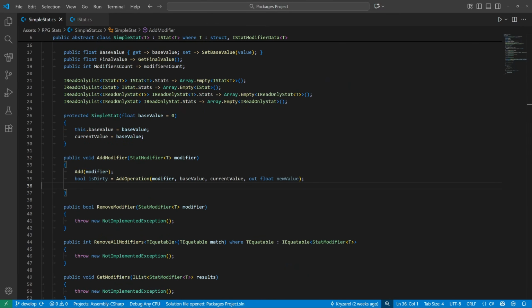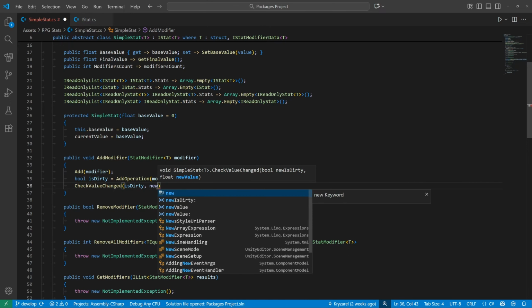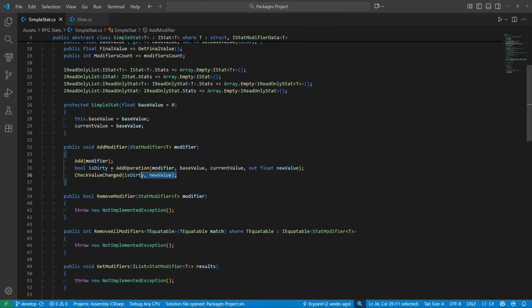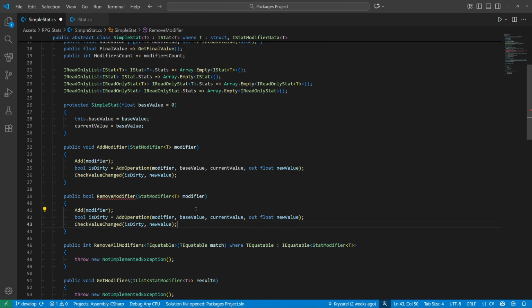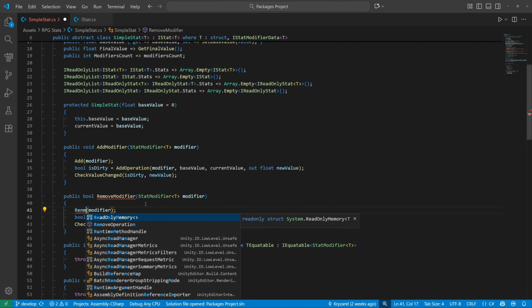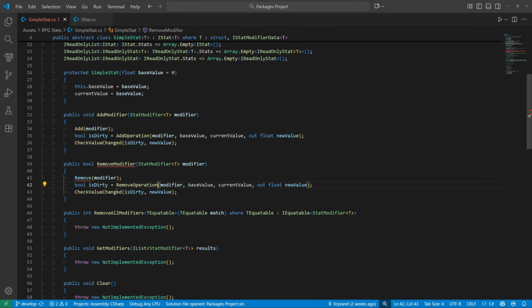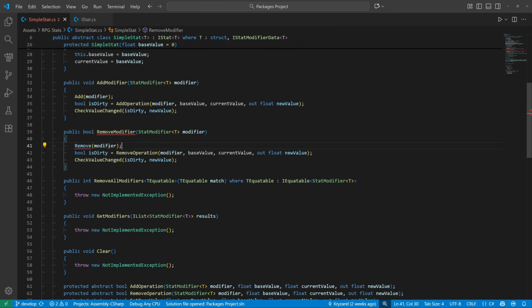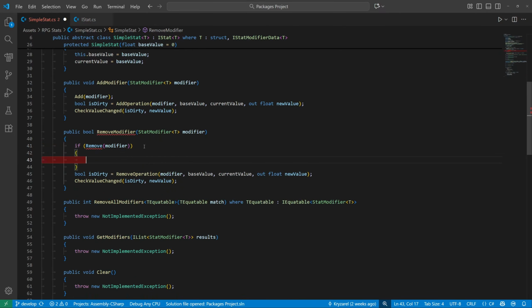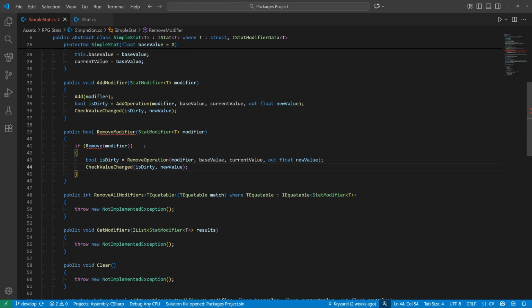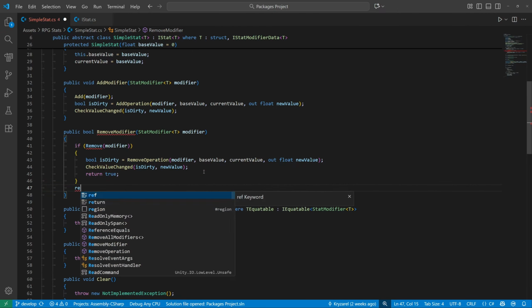Now that we have this helper method, we can call it in addModifier, and following the same structure, we can implement the removeModifier method. We just have to change the add call to a remove call instead, and we need to return true and false where appropriate in order to match the signature of this method. Returning true means that we were able to remove the requested modifier, and returning false means that we couldn't.